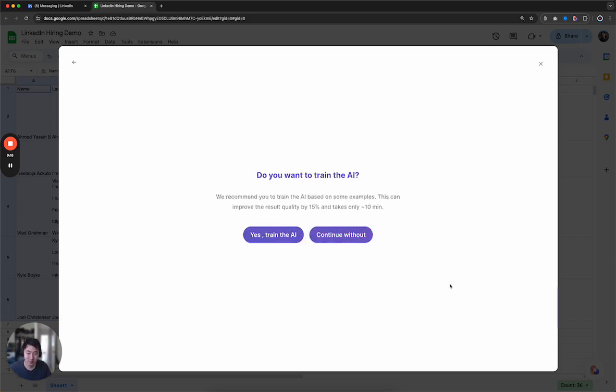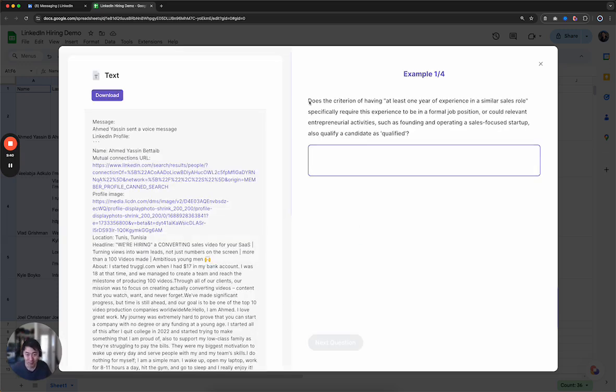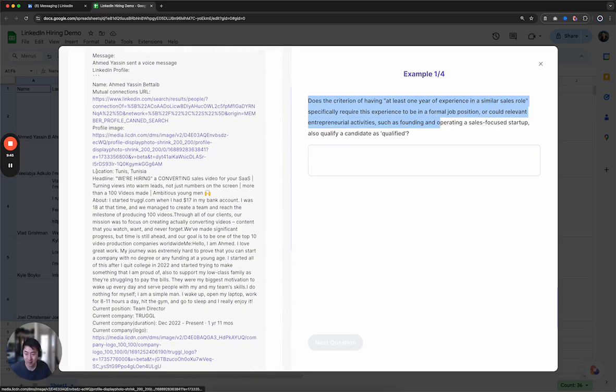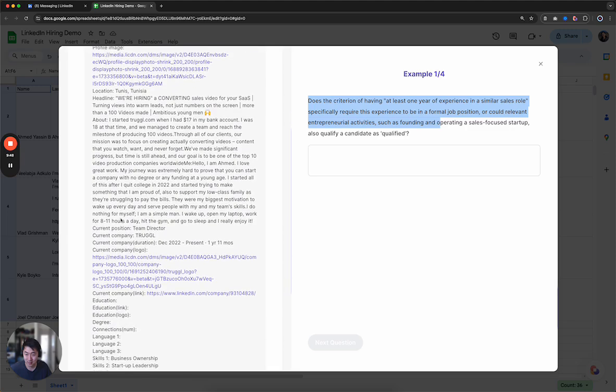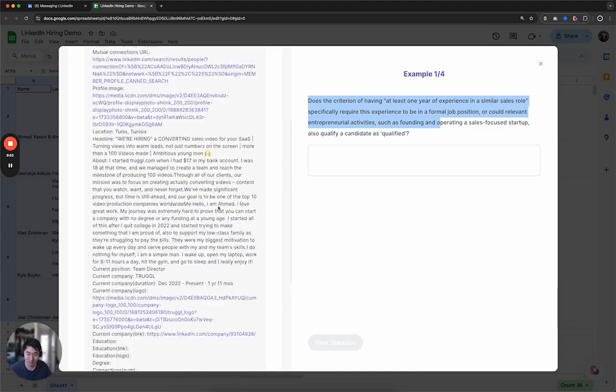And this is an interesting step that only Bardeen does. What you can do is continue and just go with the out of the box AI, but you can also train the AI, which I'll do here. Essentially the AI looks at the information you give it, and it comes with a few questions to help it clarify exactly what you're looking for. So in this case, it's grabbed one candidate, it has their headline, experience, current position, and so on. It looks like some things are empty, but that's just because it's not on their profile.